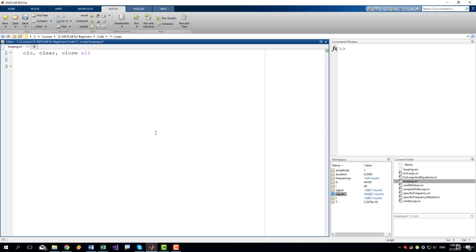With a single loop you can loop through a vector. With two nested loops you can loop through a matrix. Each of the iterators of the loops will represent each of the dimensions of that matrix. So let's see a very simple example.